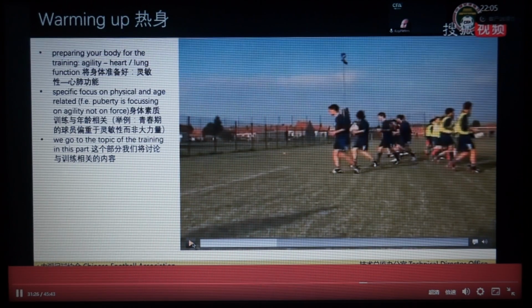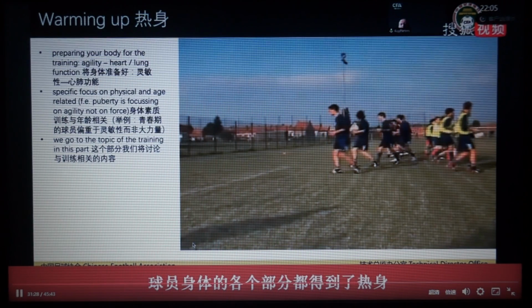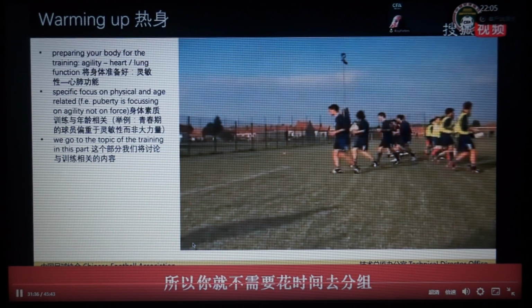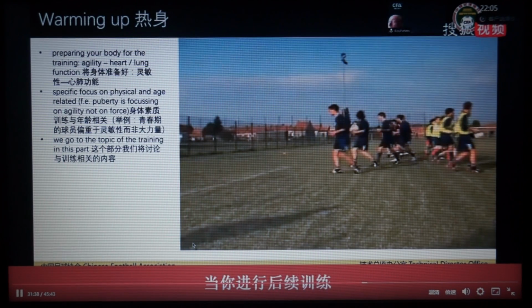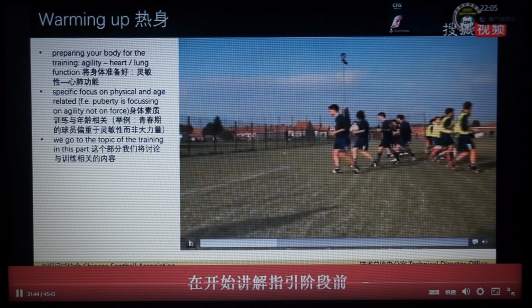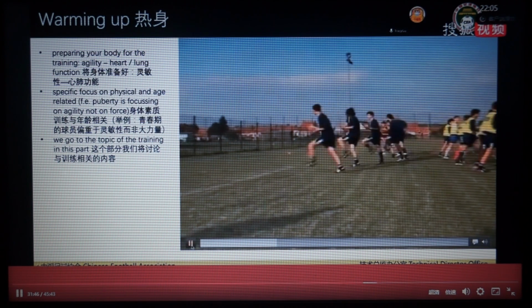Meanwhile, you see that you're using all the parts of the body. And what do you see in organization? The teams are already divided in the right colors, so you don't lose any time when you go to the next step, the orientation phase. We show you one more minute before we go to the orientation phase.